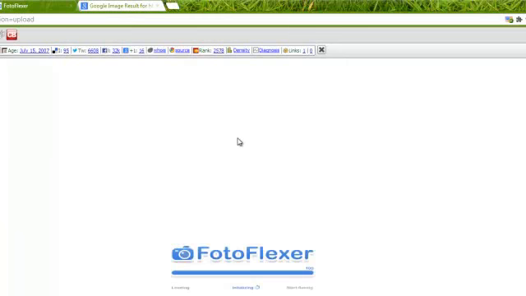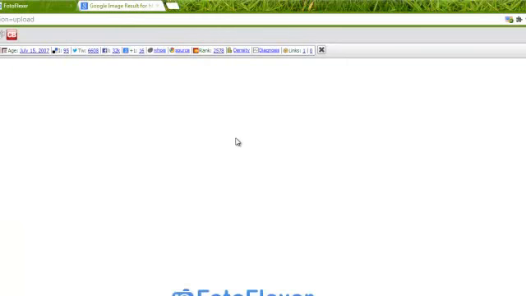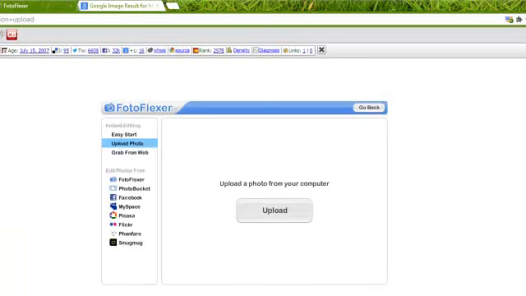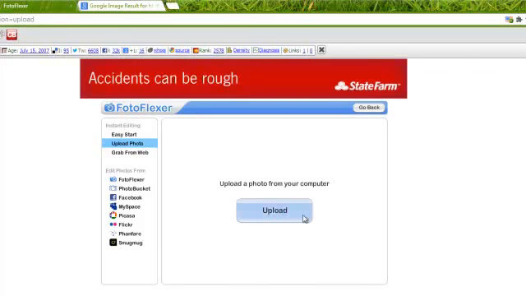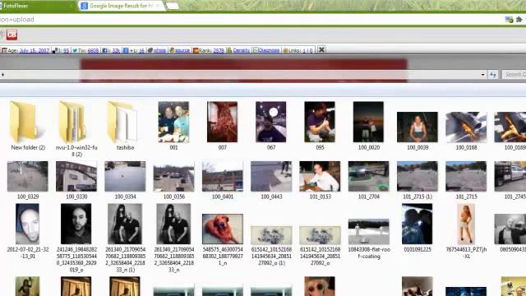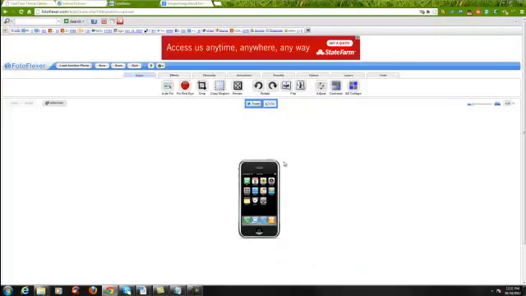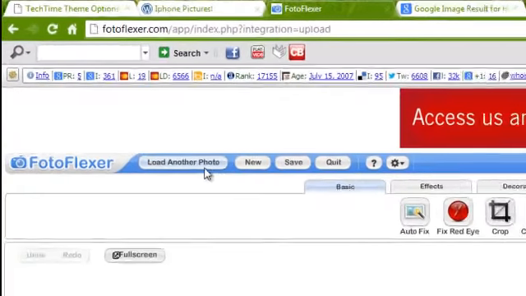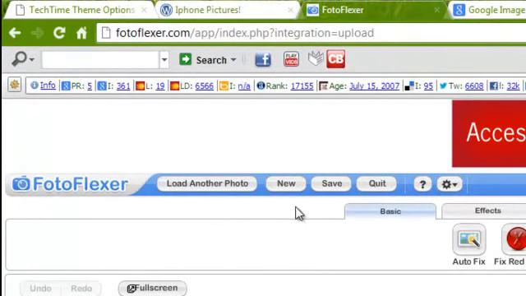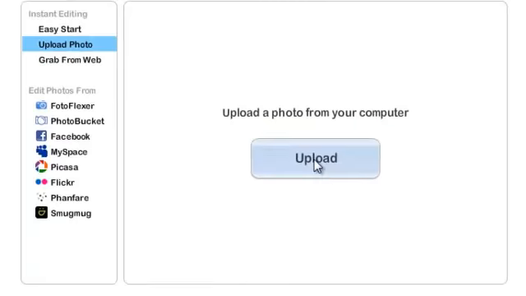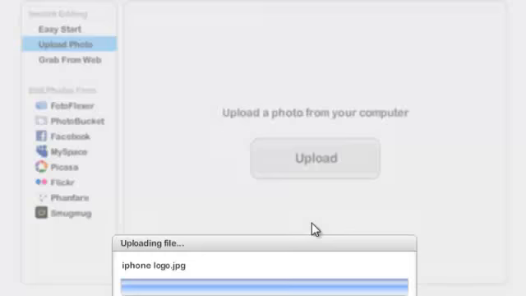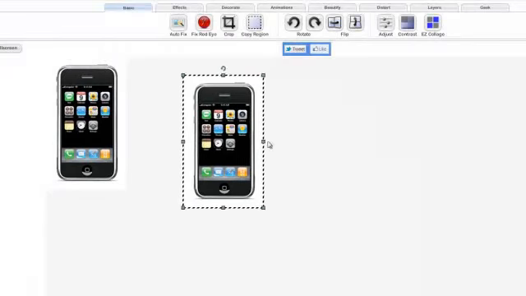So PhotoFlexer I've been using for maybe 7-8 months. It's a little slow loading up, but I usually get a lot of text edits in here. I edit a lot of text. Very easy. So we're going to go to Desktop, and we're going to go to iPhone logo. So here's the iPhone that we just downloaded. Now we're going to load another photo so I can move this picture around. Upload. I'm going to upload the same image. Now I can move this around.